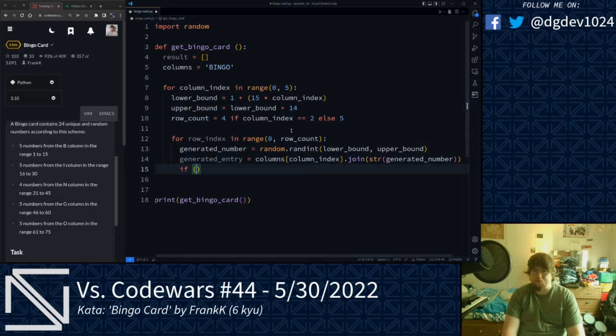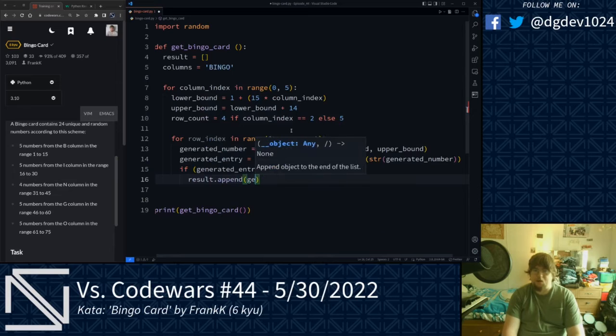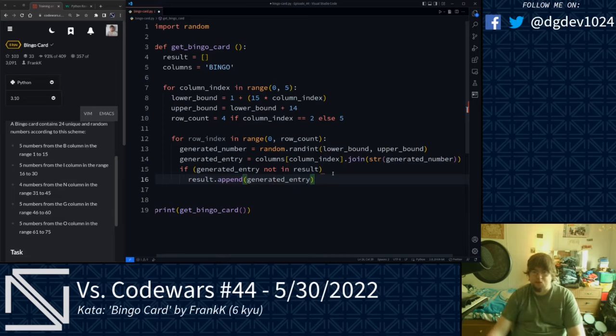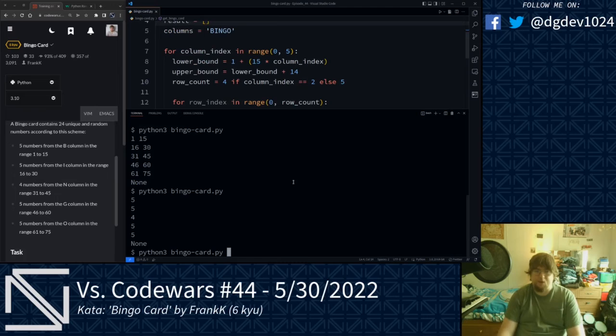Now, if our generated entry is not in our result array, we will go ahead and do result.append generated entry. And that should be all there is to that here. Now, after all of that, I think we can go ahead and return our result list here. All right, let's go ahead and test this out here.